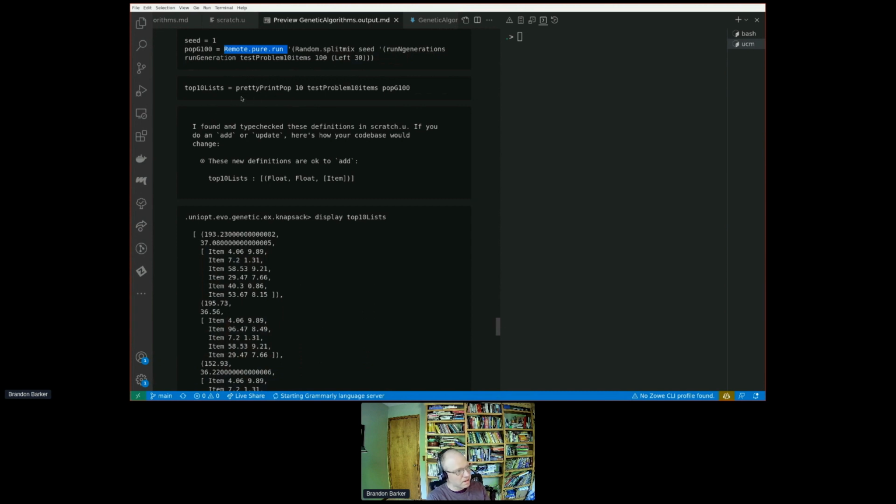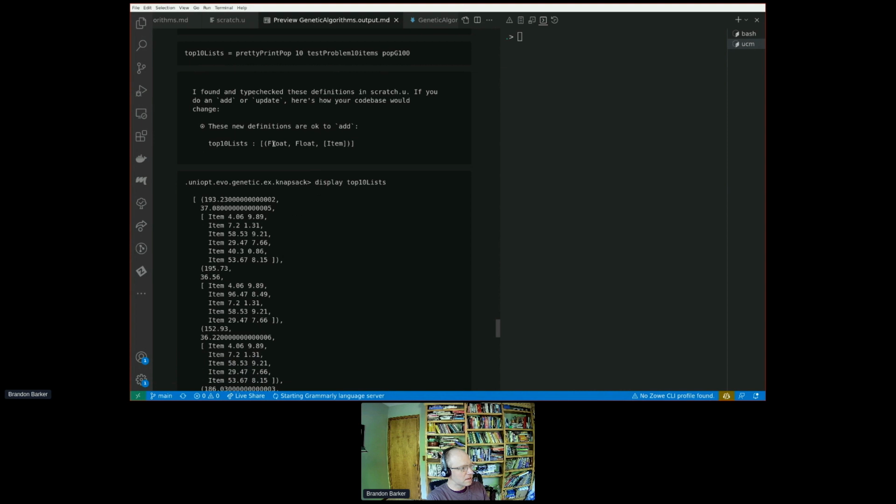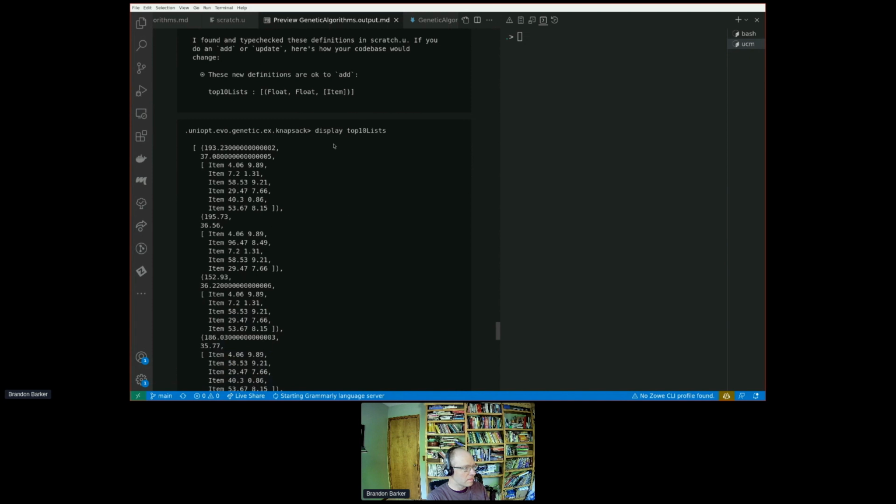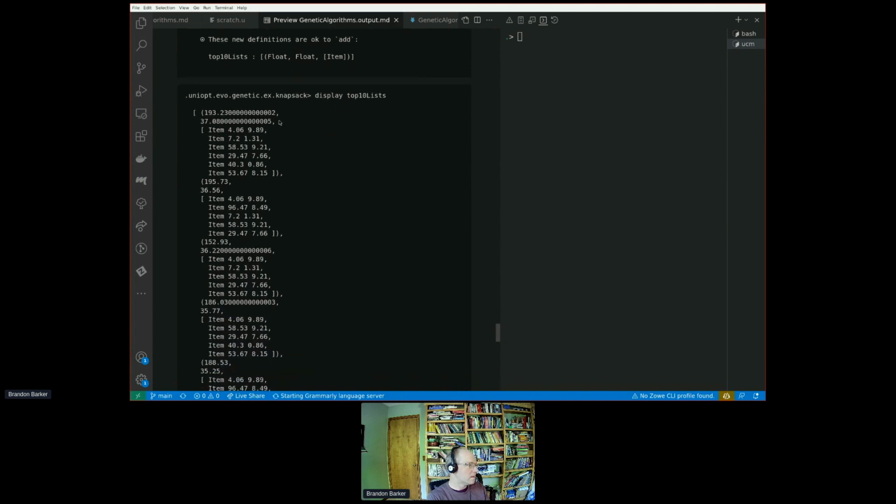Once we get the result back, we want to use the pretty printer so that we're not just looking at chromosomes. This pretty printer takes the top number of solutions we want to look at, and we have to tell it what problem we're looking at and the population that we got back. The results are going to be a list of tuples that include the sum of weights, the sum of values, which is our fitness basically, and then the list of items that correspond to that.